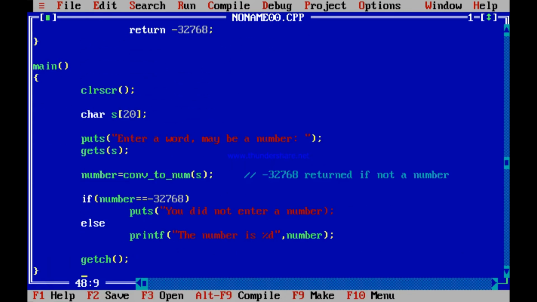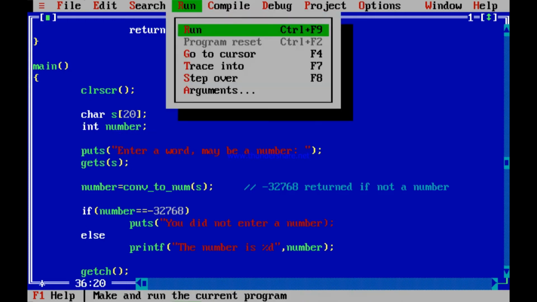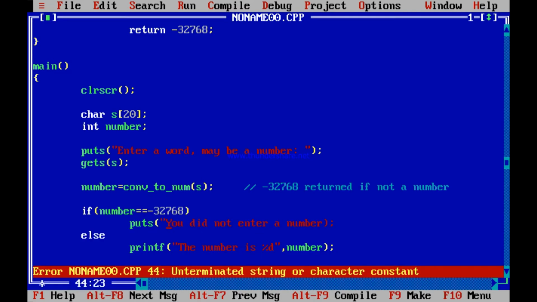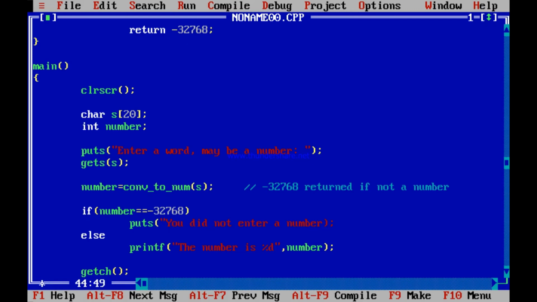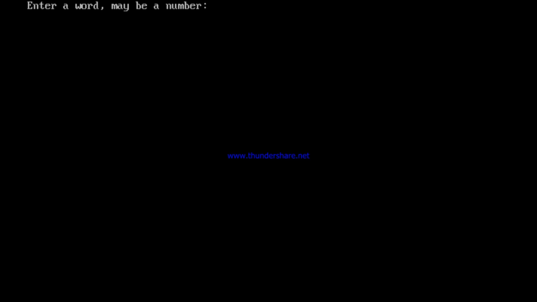Let's see what happens. Did I use anything? Oh yeah, here also I have used number. So let me declare int number. Is that right? So now let me run it. Error: 2 errors. Unterminated string or character constant. Where? Okay. Here I did not close this. What else? One more error was there. Oh, no error. Enter a word, maybe a number.